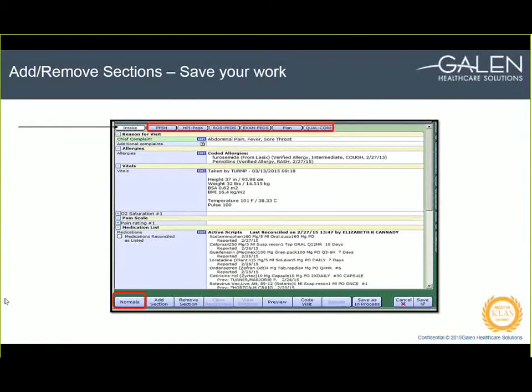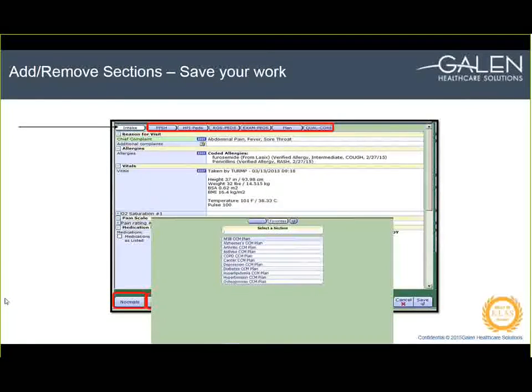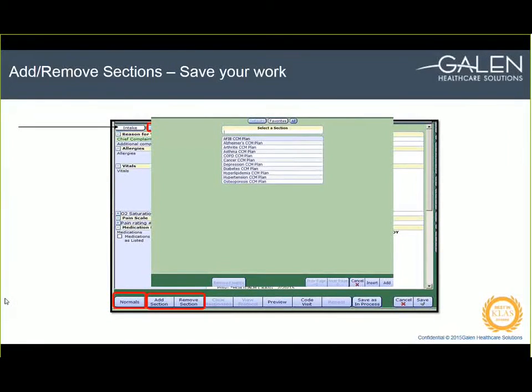Next, we have for our buttons at the bottom add or remove a section. This functionality can be used if staff knows a provider wishes to use a different physical exam, for example, than the one that is in the template in use. Or maybe this is a candidate for chronic care management. And if that's the case, then you want to pull in the CCM section and begin this type of documentation.